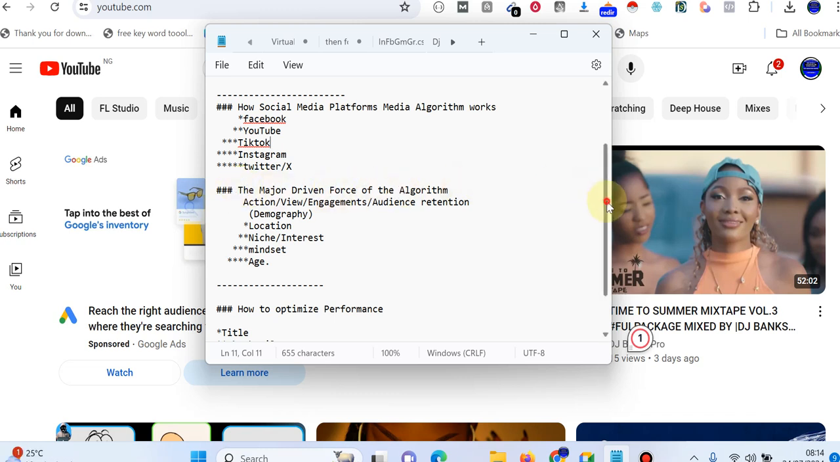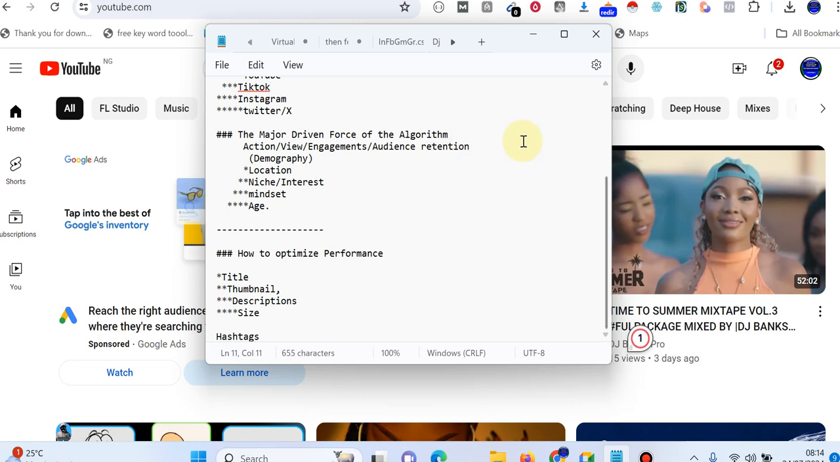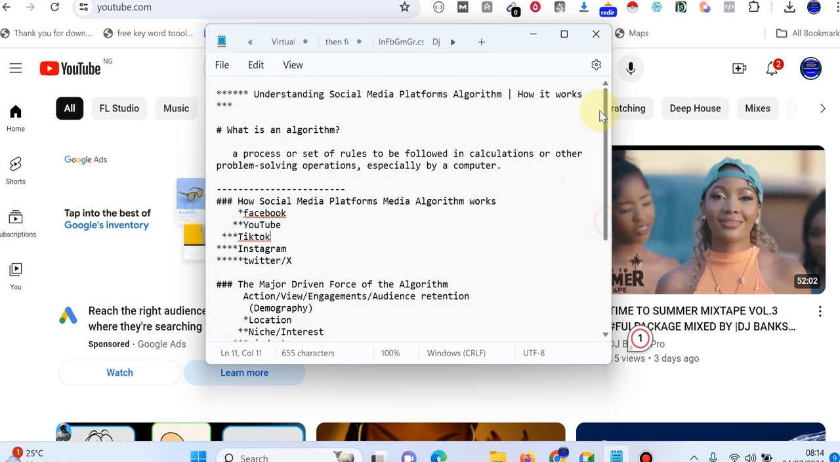How does this force work in suggesting all these things to us, and how can we optimize it to also benefit our own content creation model? We'll go further. By the end, we'll have a clear understanding of how to optimize it using different features like the title, thumbnail, description, and the rest of them. So we'll first look at what exactly an algorithm is.